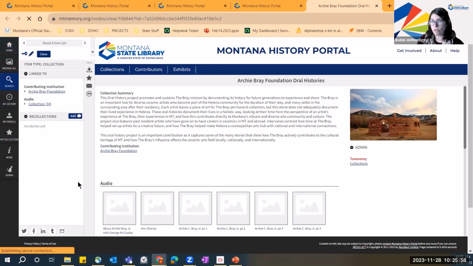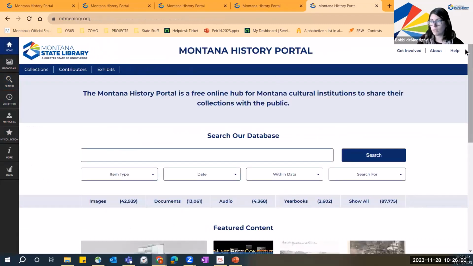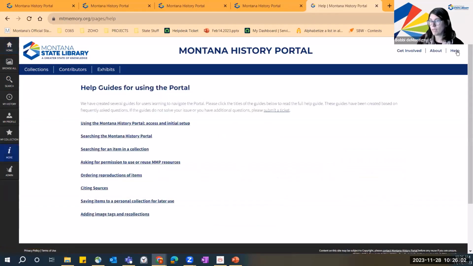So that's all helpful. We've got a little help button right here. And these are those help guides for using the portal or a place where you can submit a ticket. This all links to the same ticket system you might be used to for using other Montana State Library services. And you can just click on any one of these to get a little breakdown on what I showed you earlier.